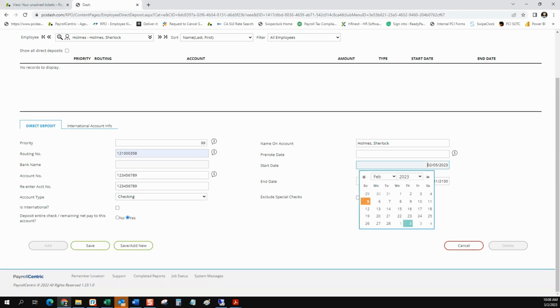Now, the start date automatically comes up with the next check date. In our system, the check date says 2/5 because that's the next one that we have in our calendar right now. But in your case, it would be the upcoming one. You always want to click on it and select today's date. Why? If you happen to need a special payroll that processes in between and this person's getting paid, if you don't put the start date to the day that you entered the direct deposit, it may not go through because it doesn't start until that date.